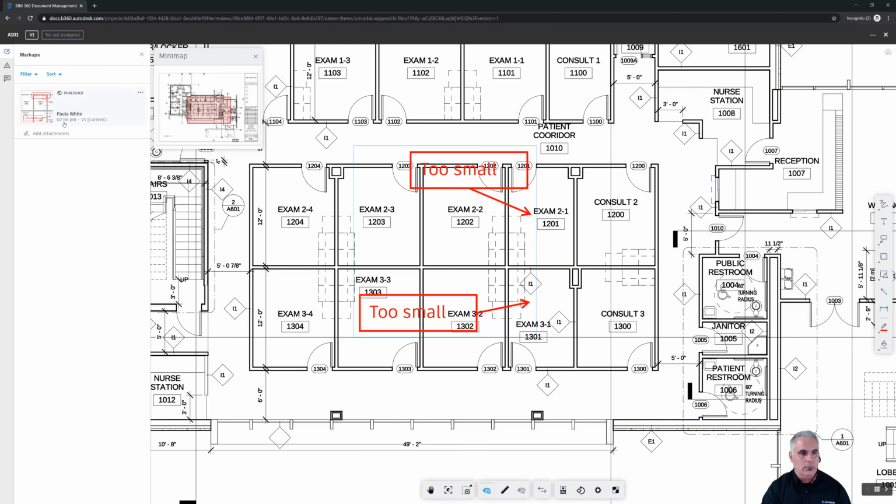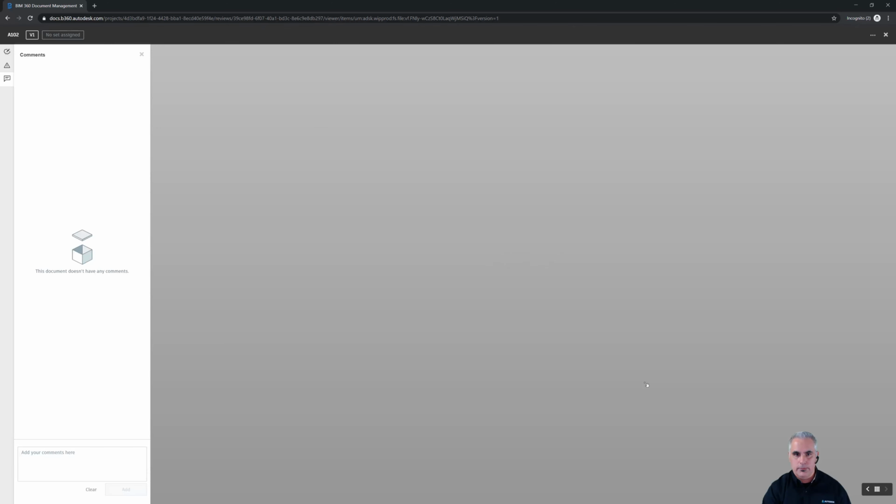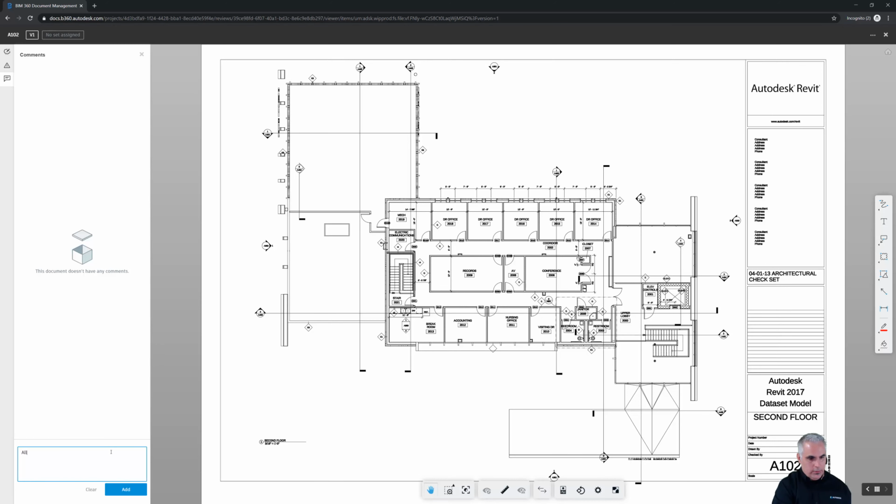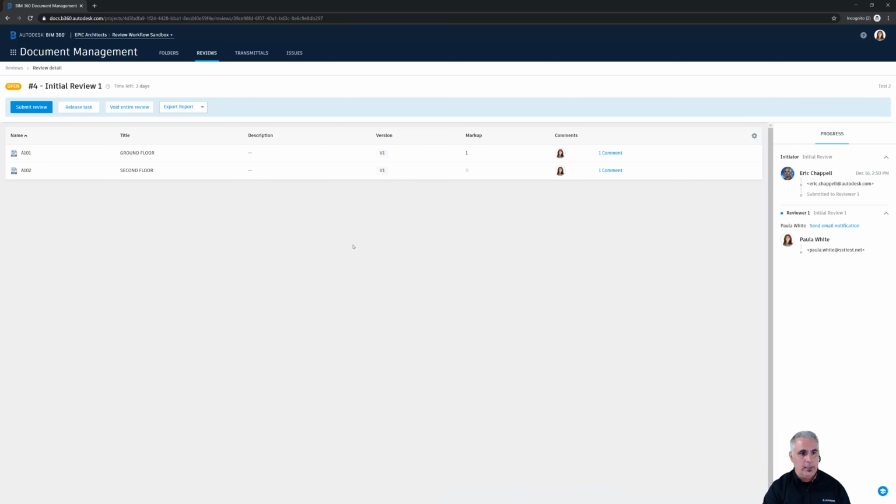Okay, so Paula's made some comments, she's made some markups, she's ready to move on to the next sheet. So she just comes down here to this little toolbar and advances to the next sheet, examines the second sheet. Maybe on this one everything looks good. So she just puts the comment in, "all good, no comments." And that's it, she's all finished. She can close down any documents that she has open. And if she's ready, she can go ahead and submit her review.